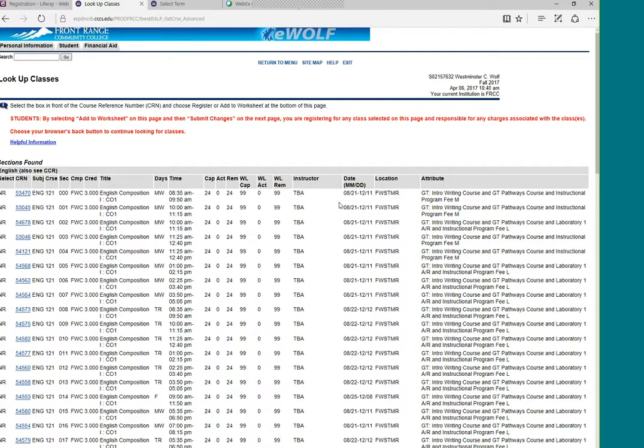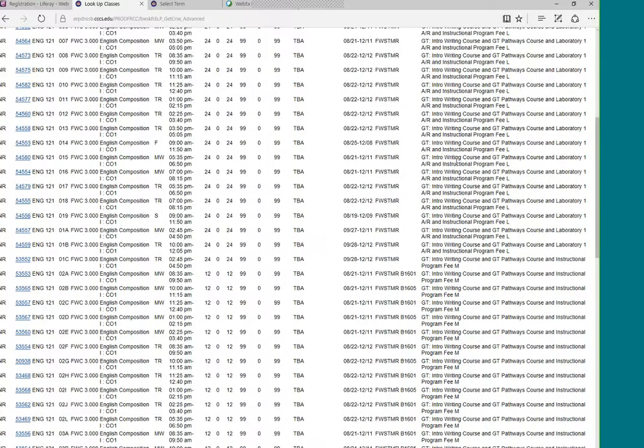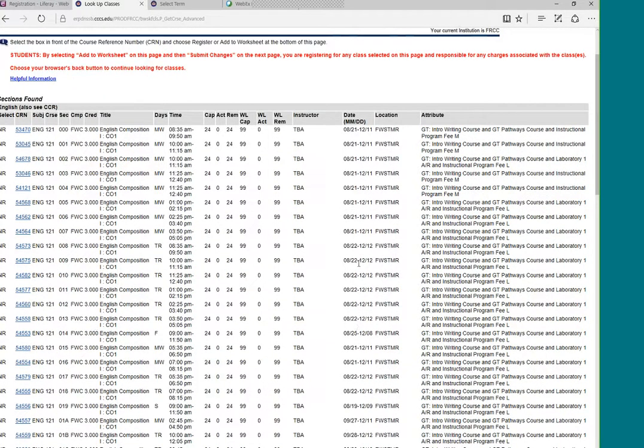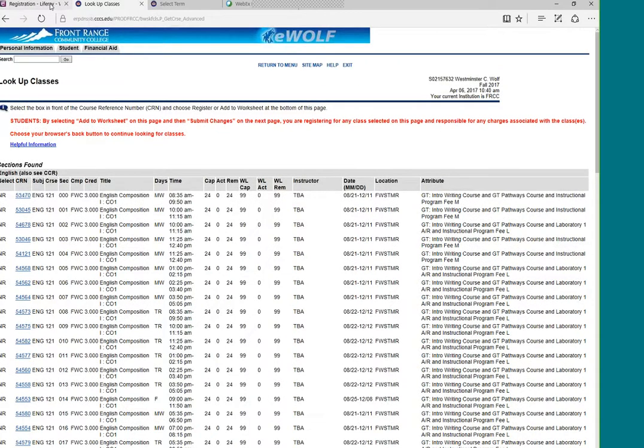Okay. Other information here, you can see who the instructor is, the dates between which the class runs, what the location of the class is or if it's online, and then any attributes. So all of that information is here on the Lookup Classes screen. So again, you use that to search for the classes, to see what's available, and also we'll be able to use that screen to register once that becomes available as well.